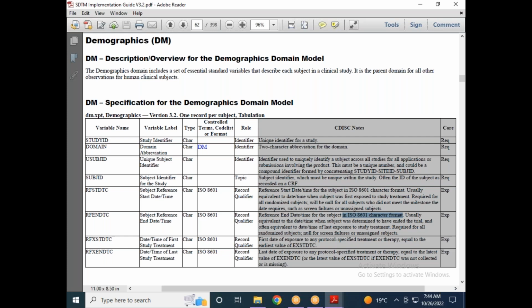Like treatment end date, or the date of last available information. Suppose the subject has to come to my clinic for 10 visits, 10 weeks. So actually the last date should be the 10th week, correct? But the subject dropped out in the middle. From the 7th week onwards he is not coming. In the 8th week he didn't come. So in that case the end date will be the 7th week date.